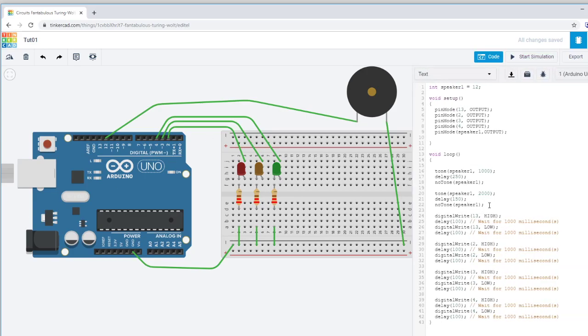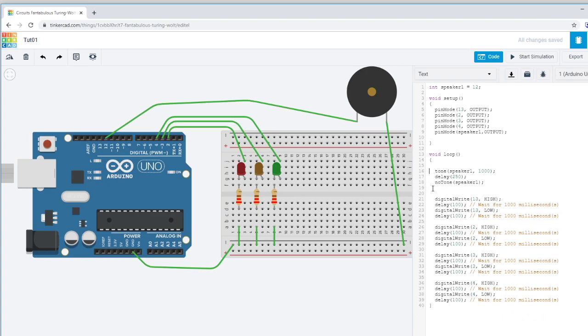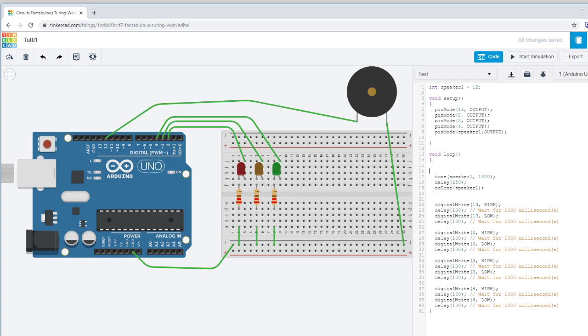Okay. So I did mention about doing for loops, doing loops, repeating instructions. I'll keep the lights flashing for the moment, but I'm going to delete this little bit of code. So a command we can do is called a for loop, and a for loop lets us repeat through some instructions for a set amount of time.